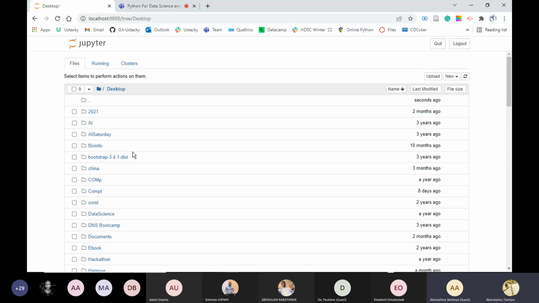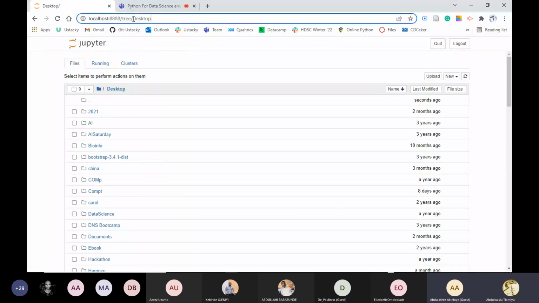When you launch it for the first time, you are going to see something like this. It's actually going to take you to the root directory. We talked about this yesterday.